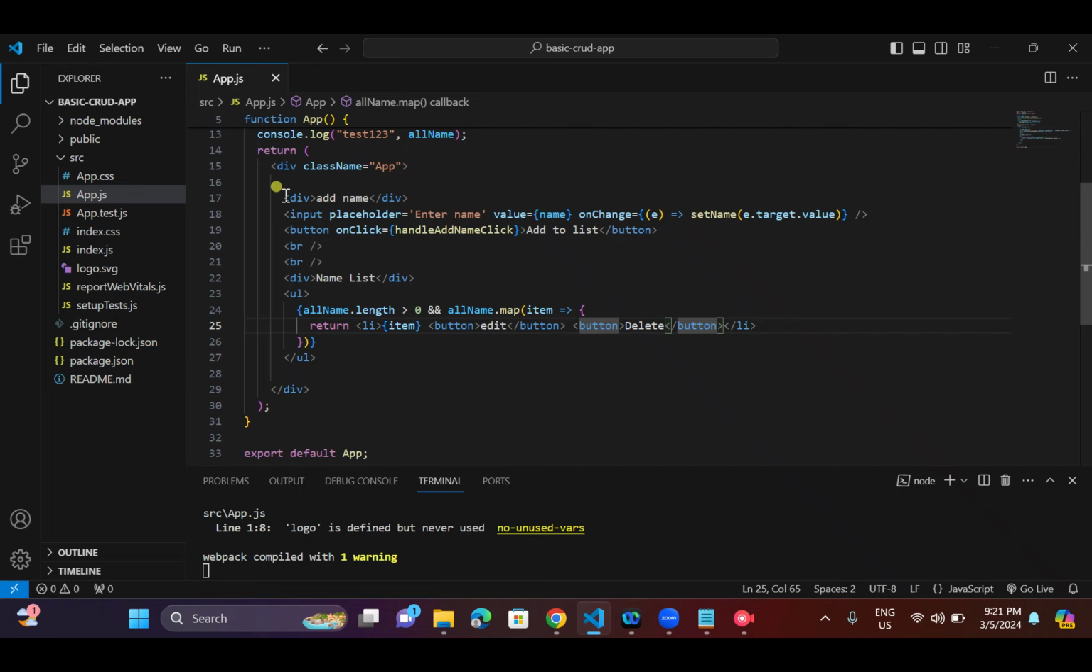Don't go with the copy paste part. Write the entire thing. Slowly, slowly, you can optimize it. Don't rush with the optimization until you know why it is there, what was before, and why it should be removed. Okay, so this is fine for the delete part.